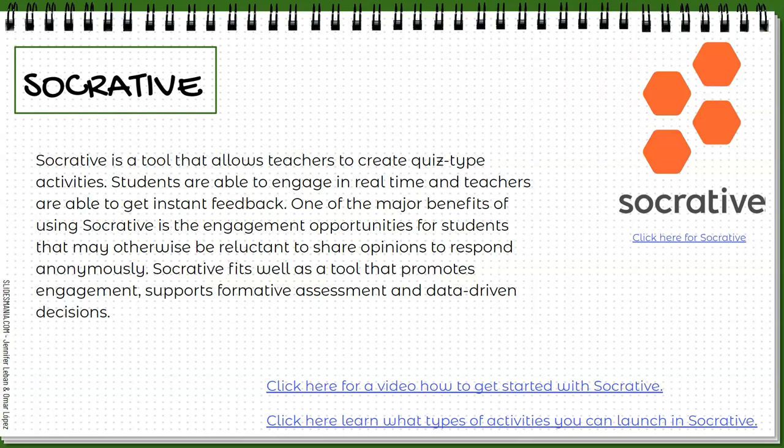Additionally, on each of these slides, you'll find 2 links to resources that I think are invaluable to helping a new teacher or a teacher new to these tools be able to dive deep into them.